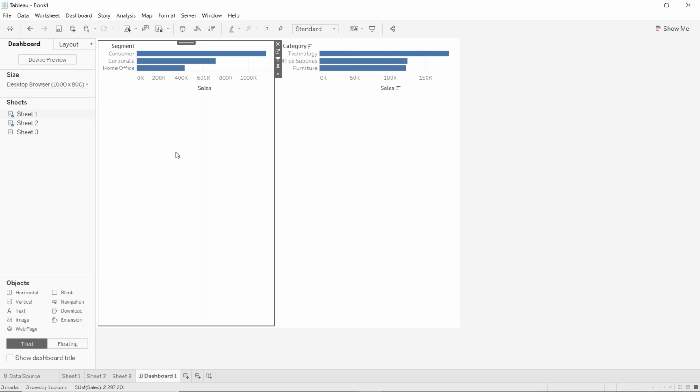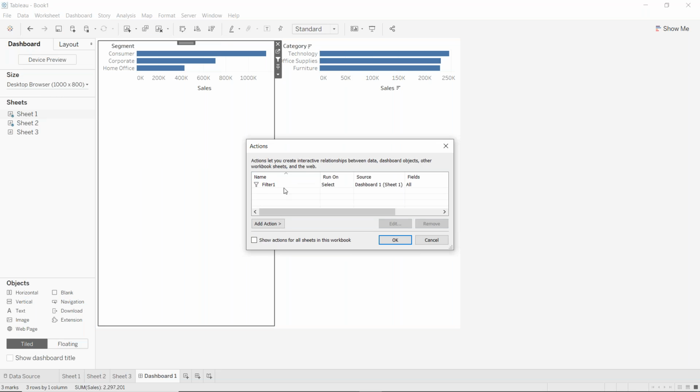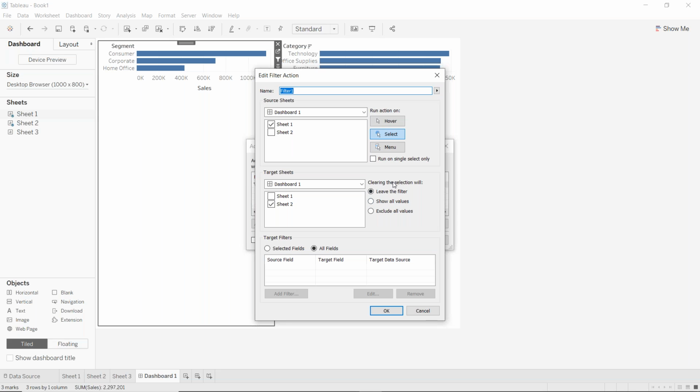Let me release this filter. You see this did not change. So basically whatever I have selected last, that output will be shown here. I selected corporate, so these are the sales happened in the corporate for technology, office supply and furniture. So that is what my leave the filter option does.